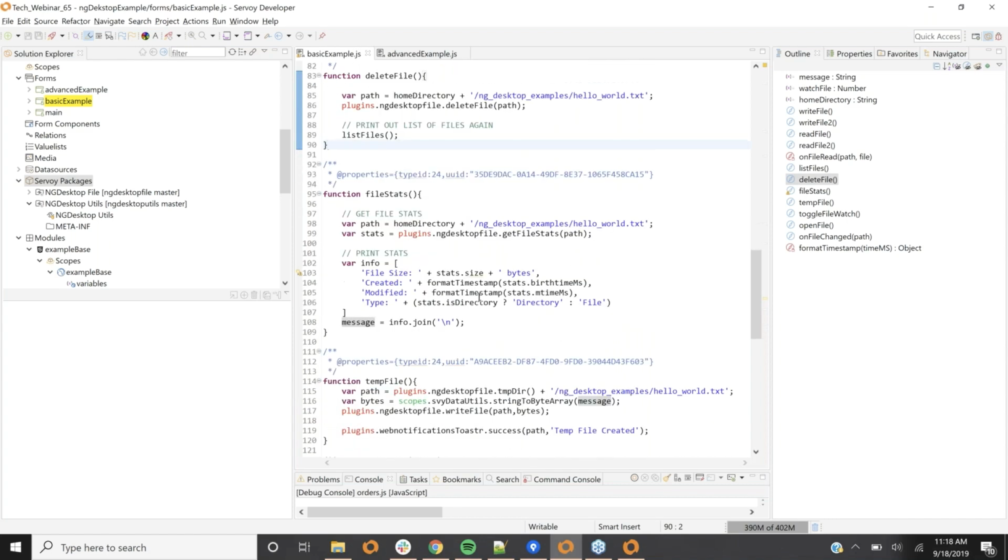And then the last example that we just did was getting the stats on a file. Again, this is just a one liner in the NGDesktop file plugin. You specify the path name and it will return this stats object, and it has a bunch of information in it, and you'll get code complete on that object as well. And so what I did is just print that out to that message. I had to format the creation and modification timestamps because those are returned as milliseconds since the epoch, and that's easy to format. And I made a little utility method for that.